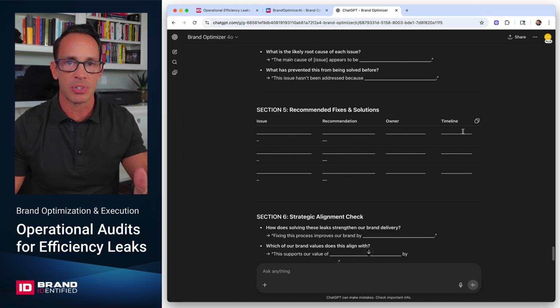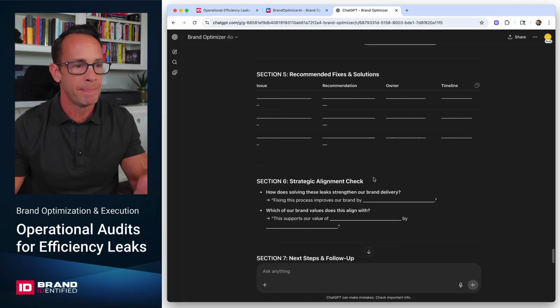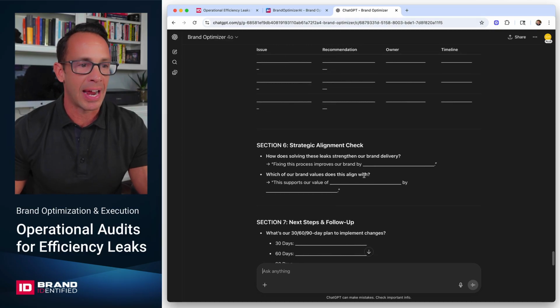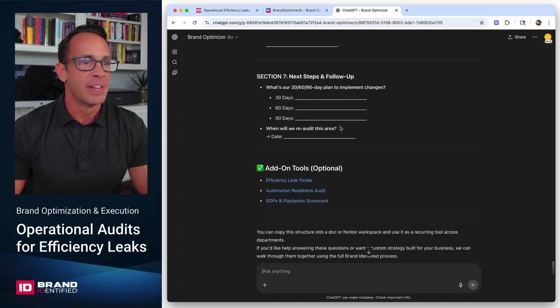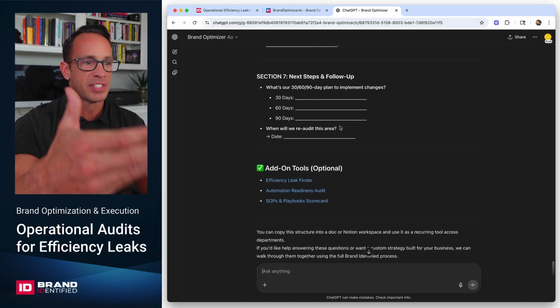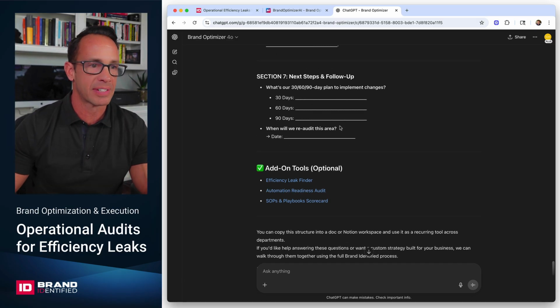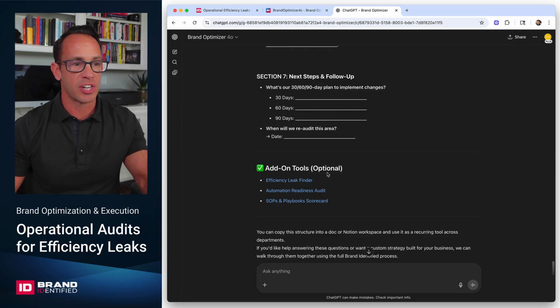So it's building out this whole audit and who's responsible for what. Section number 3, strategic alignment check. Section number 4, next steps to follow up. So 30, 60, and 90 days, what you want to do next. And then it gives you some additional add-on tools.